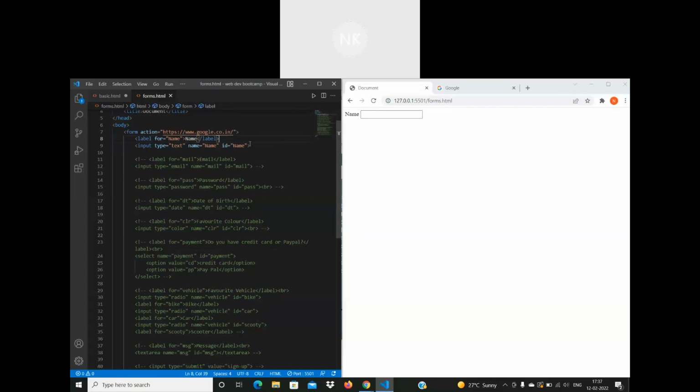And now coming to input, this input tag is a self-closing tag. As you can see, there's no closing tag for this. Input is usually used when you want to take input from the user. And this usually has three attributes, which are type, name and ID, and type.